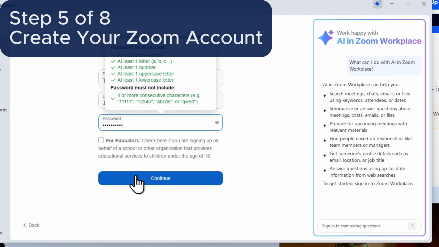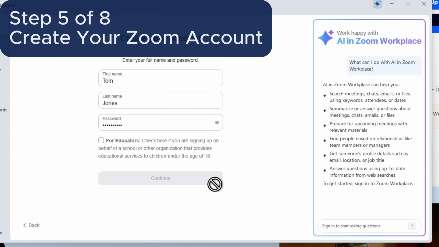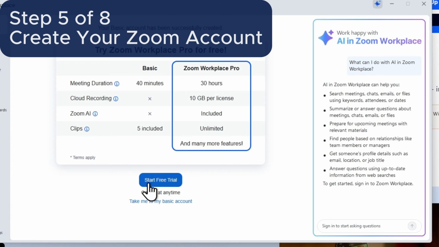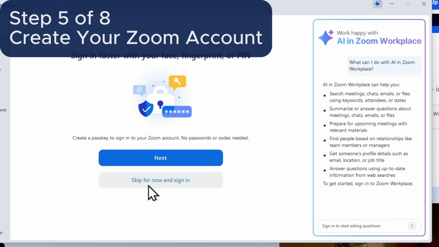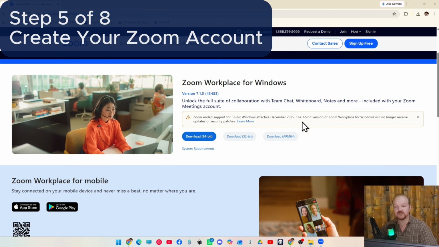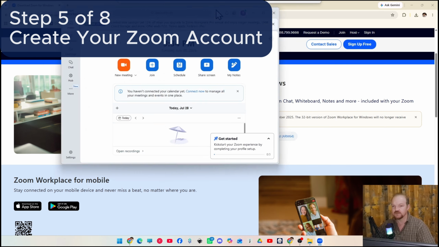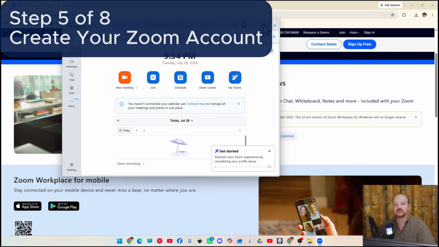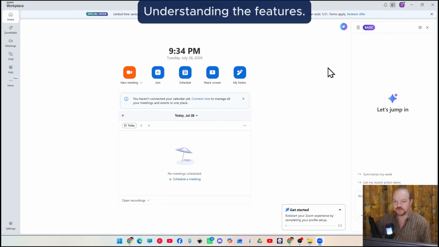So this is only for educators if you're signing up on behalf of a school or organization, so you don't need to click that. Say continue, and then you just take me to my basic account, because you don't need the Pro for now. You can just do the basic account, which is more than enough. Right, so let's skip that for now, but you can set that up on your own time. Right, so this is what it will look like.